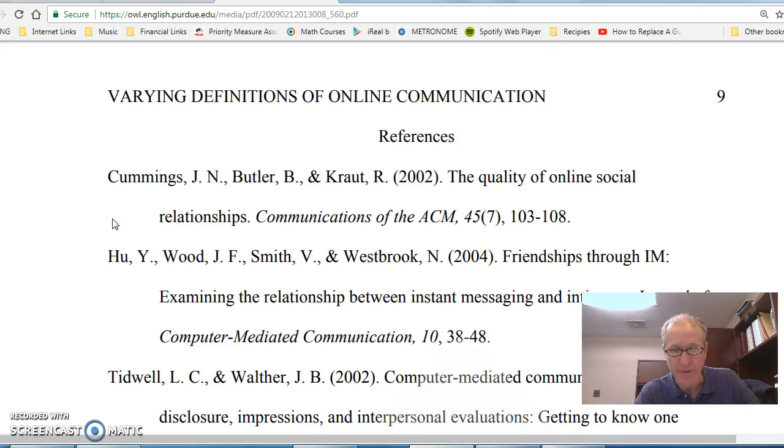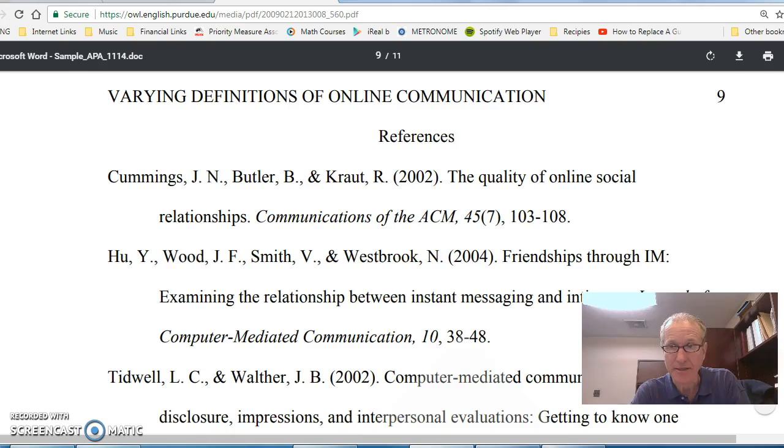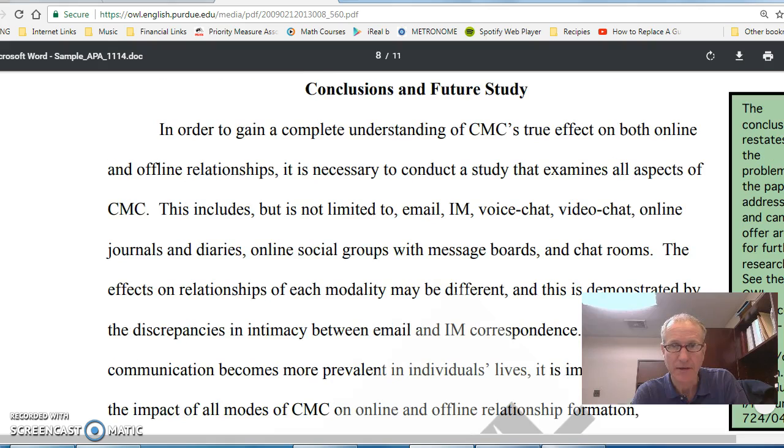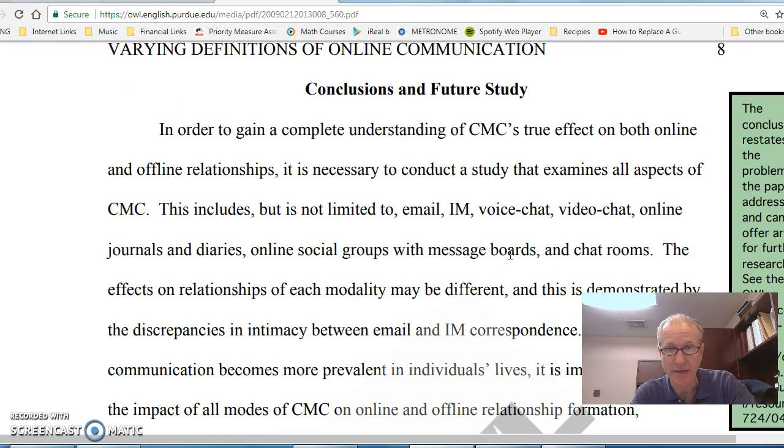And they'll also spit out your in-text references, so be sure to use that trick so you don't have to have them, number one, be out of regs, and number two, spend a lot of time on it.